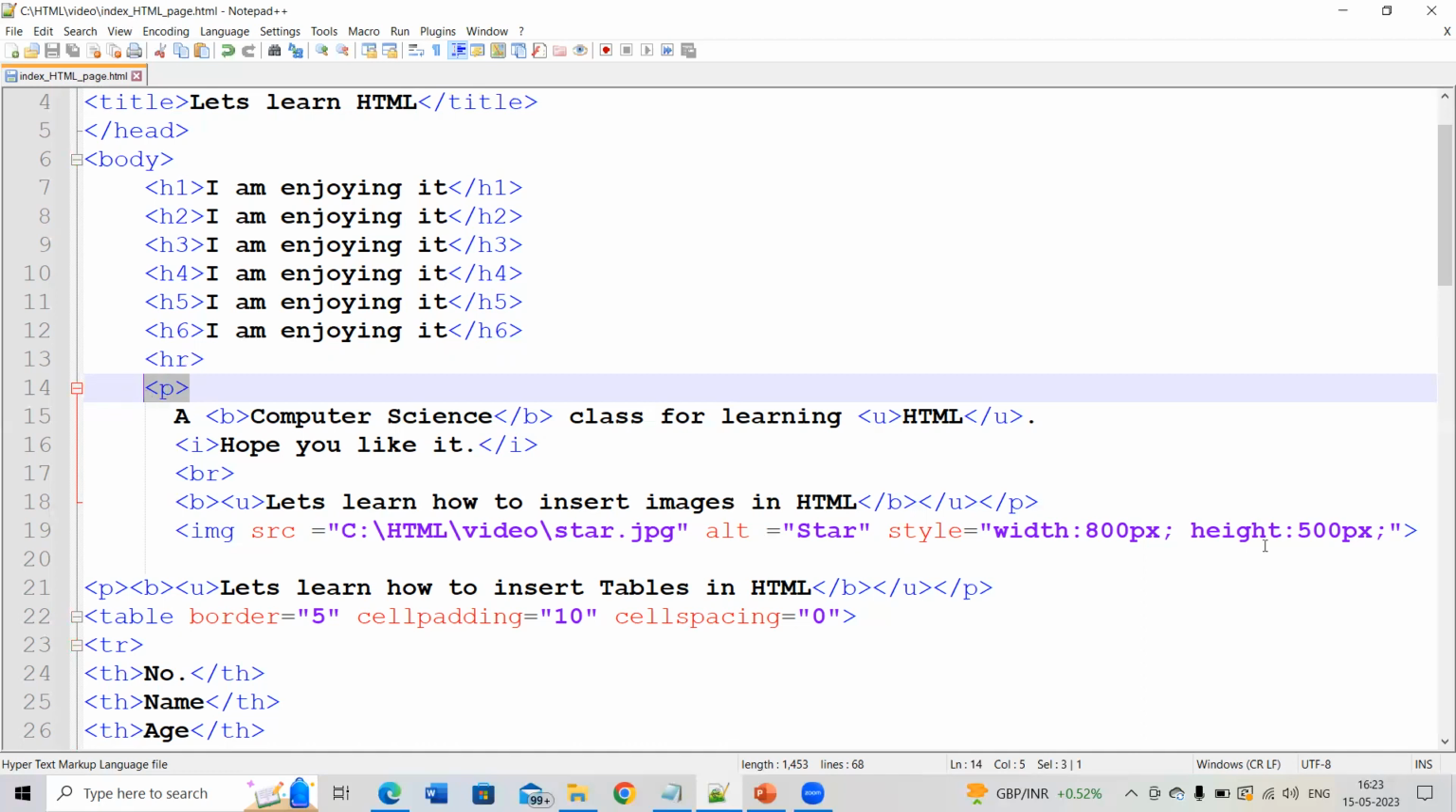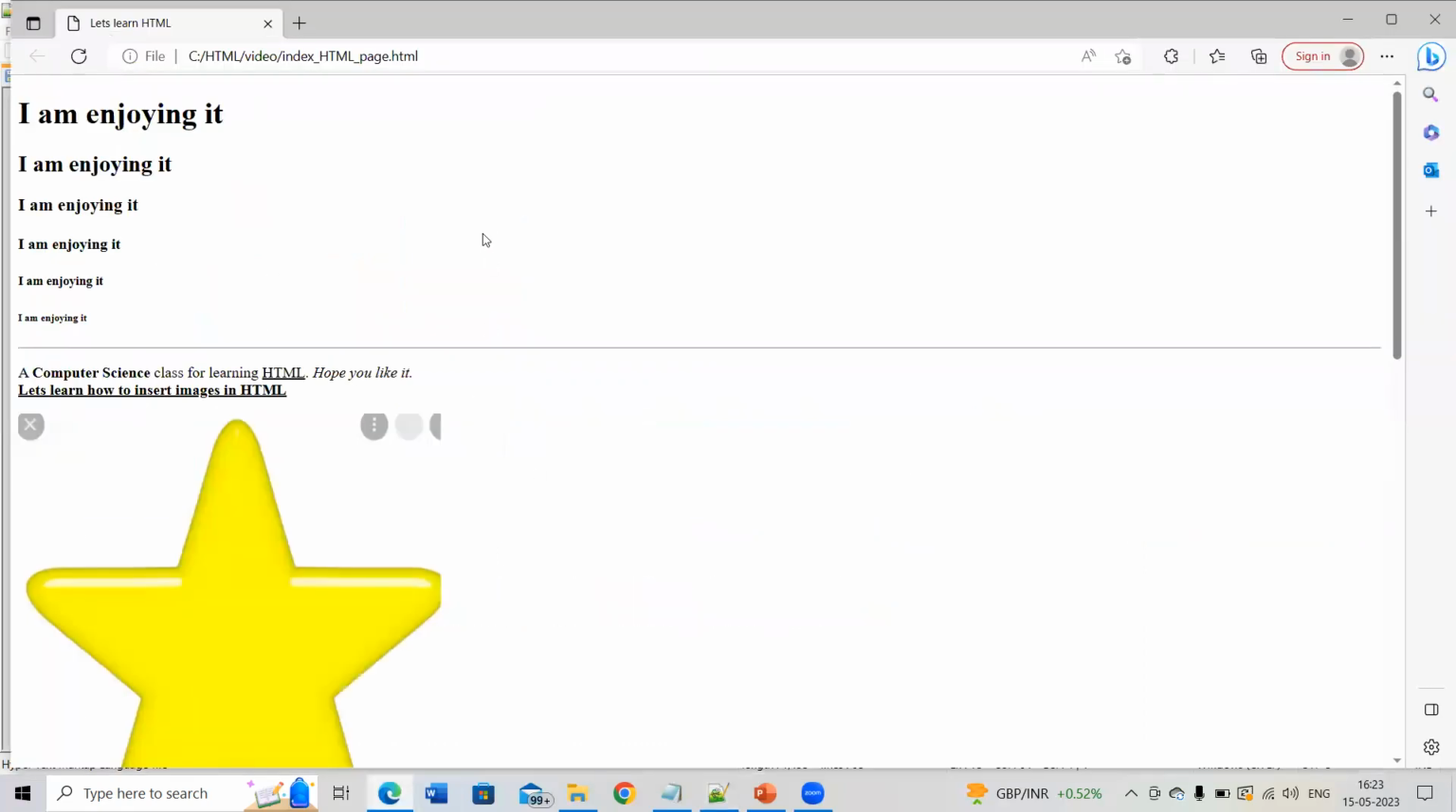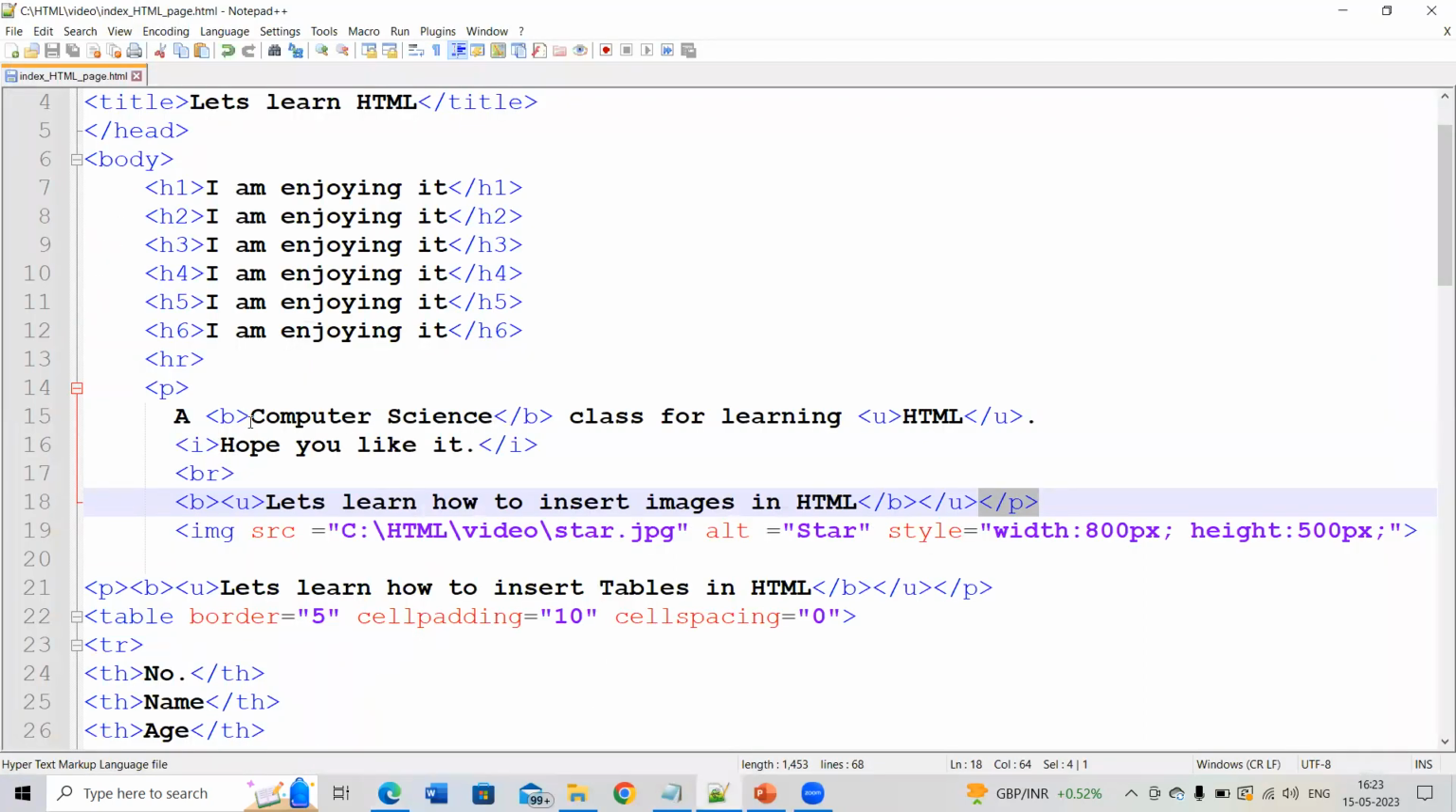Again, you start with the paragraph tag and you close with slash P tag. Now, if you want to create your text in different formats, like if you want this computer science word to be in bold, or if you want this HTML in underline, or if you want this to be in italics, how to do so? For doing it, whatever content you want, you start with a B tag and end with a slash B tag. So it comes in bold. Very easy to remember. B stands for bold.